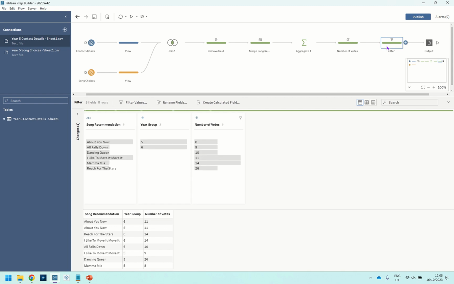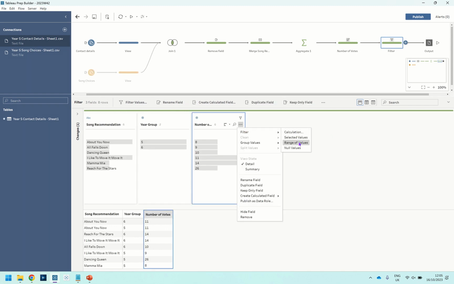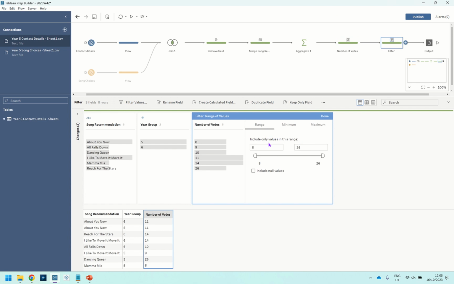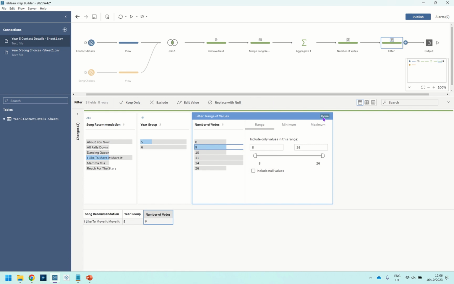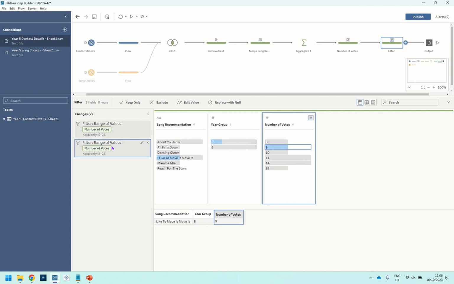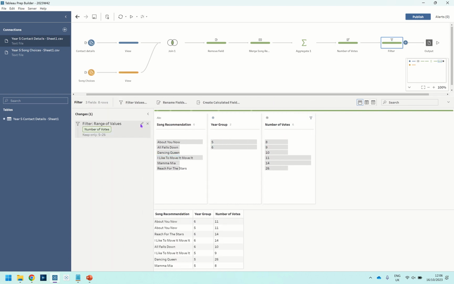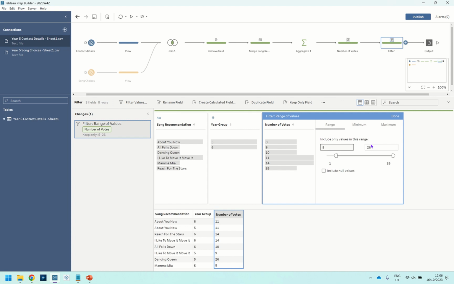And then we're filtering out the number of votes. So we go to the drop down here, go to the filter, range of values, and then you can see that at the moment that's on 8 to 26. There were some votes that were less than that before. In the previous step, I would have had this be 5 in my previous filter. So if I just get rid of that filter that I just created, show you the original filter, there we go. It's on 5 to 26. We exclude anything that's got 1, 2, 3 or 4 votes.